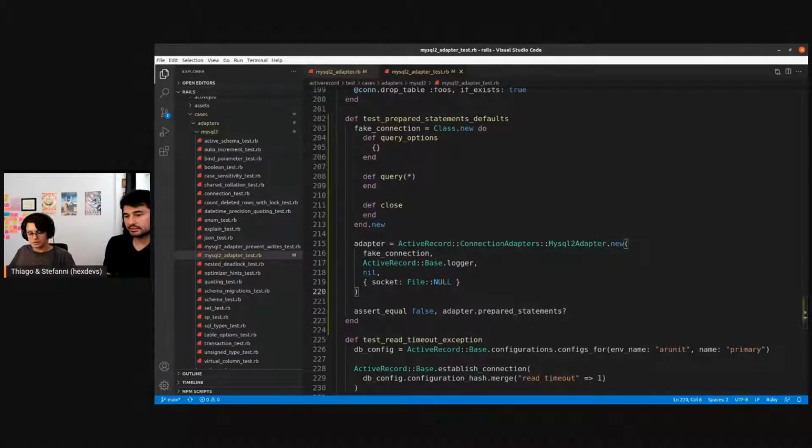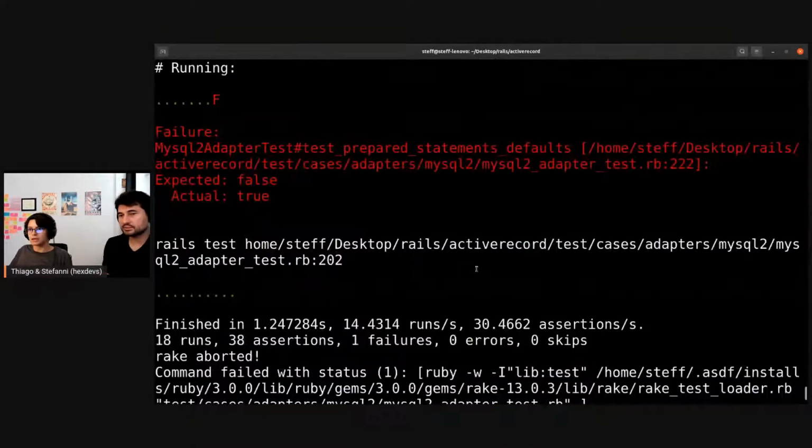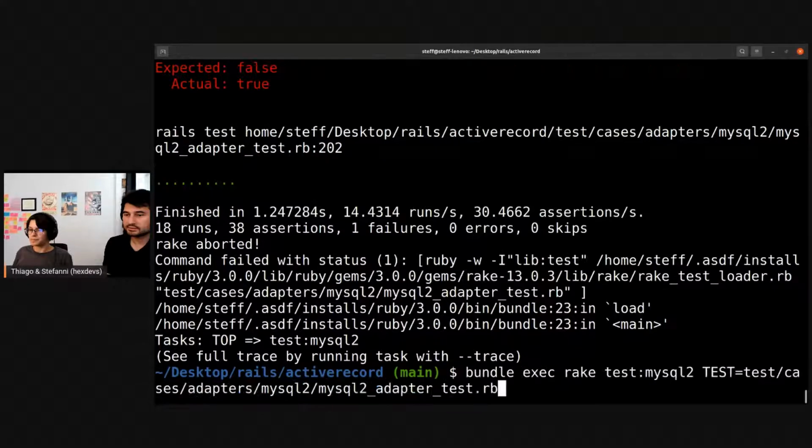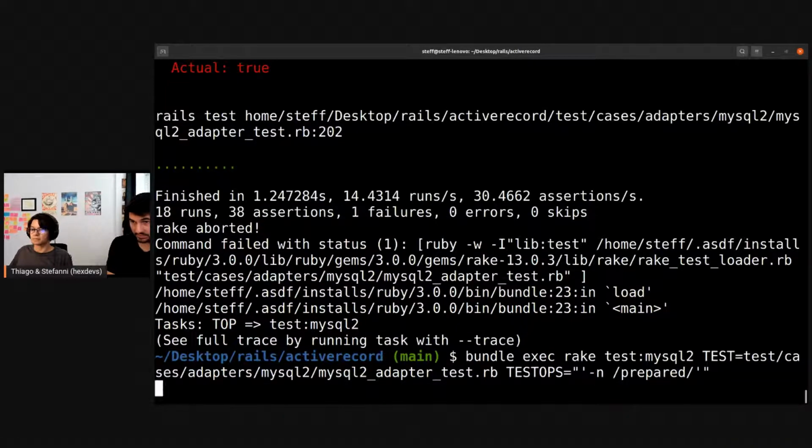Let me copy the. Use test opts equals something. Test opts equals, and then just the name of the test. Yeah, you do double quotes and then single quotes. Yeah, I will definitely do this. Yeah, that should work. That's what we want.